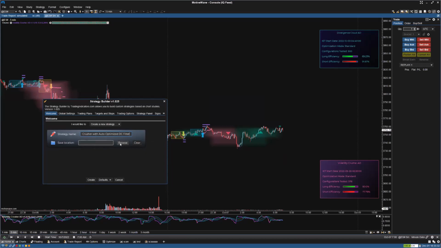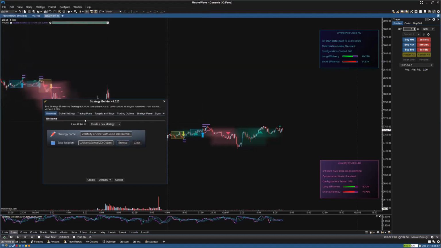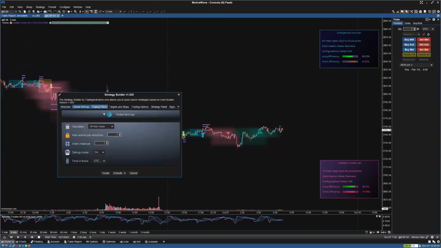A nice long name. And then we select where we're going to save it. I'll save it in a random folder here. And we can now set the logic for our strategy. In global settings, what I always like to do is, first of all, set the calculation method. And I apologize if I'm going quick with respect to the strategy builder, but it's not the focus of this webinar. I'm just trying to show exactly how we can set it up for these indicators.